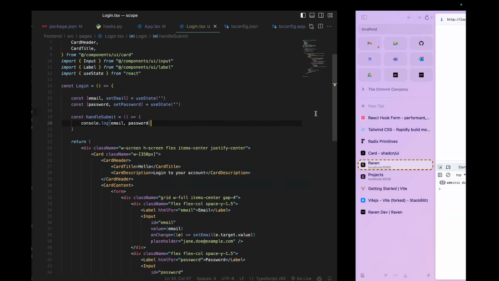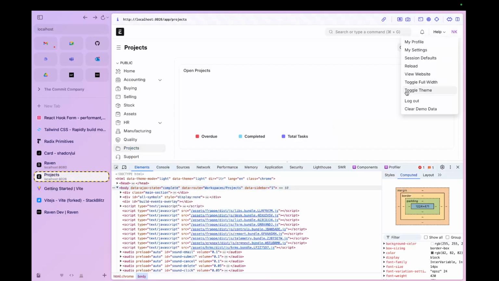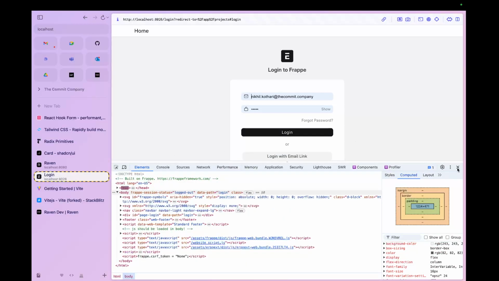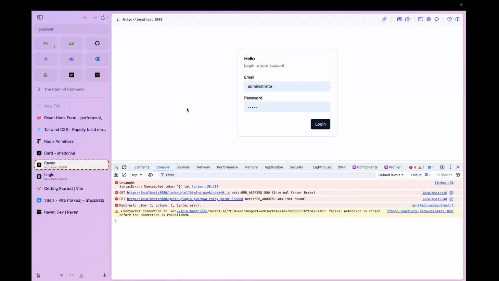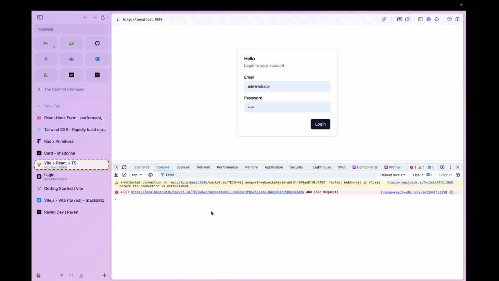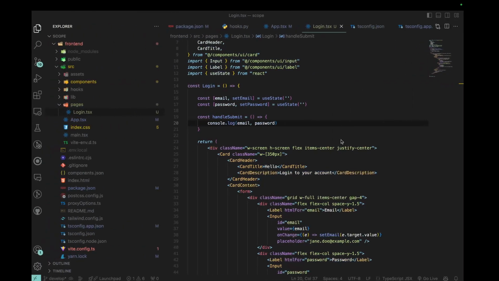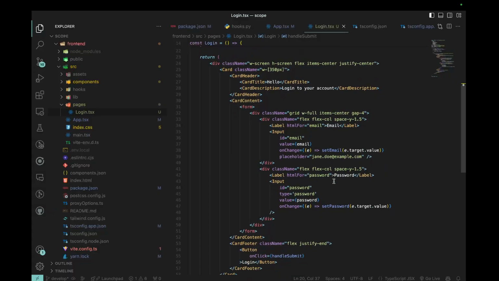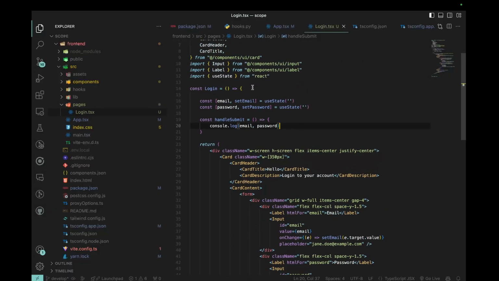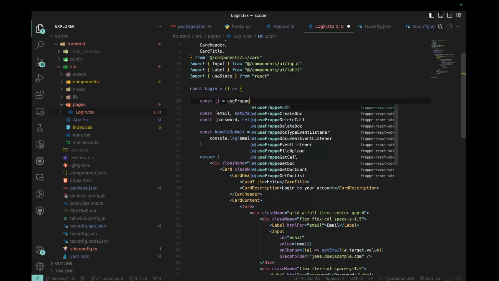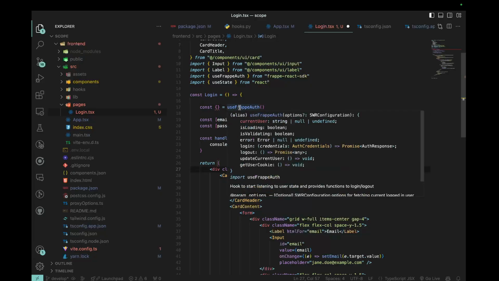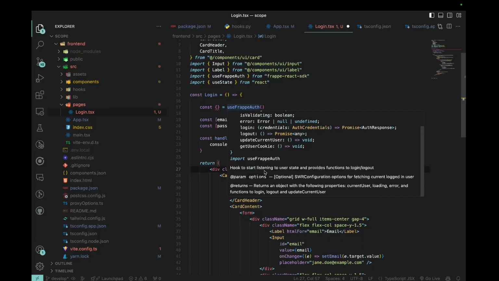but let's try logging in. For that, first let's log out. Okay, so we have this hook in Frappe React SDK called useFrappeAuth. Okay, let's look at the documentation for it, right? Hook to start listening to user state and provides functions to log in, log out.